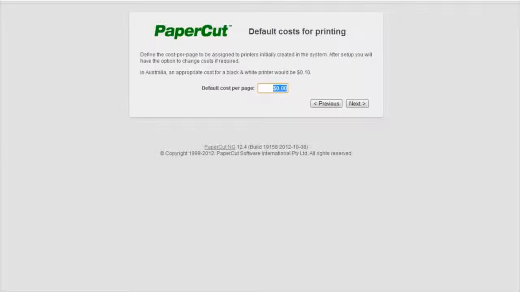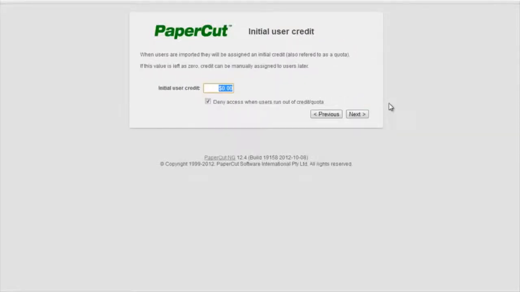Next, we're required to set the default cost per page for a black and white print. Here in Australia, that would be around 10 cents, but this figure can be changed at any time. By selecting Next, I am now prompted to put in the initial user's credit. As I'm not sure what I'm going to do here in the future, I will just put in $10 and then select Next.